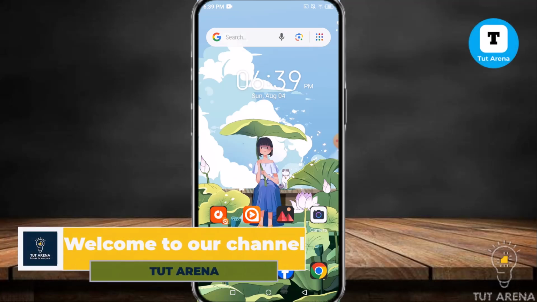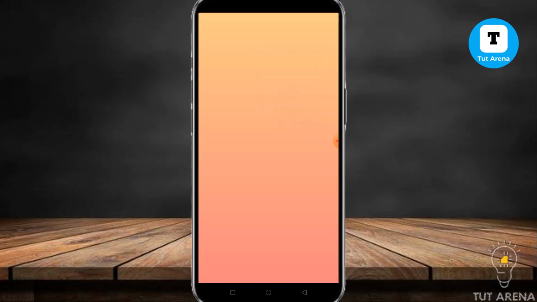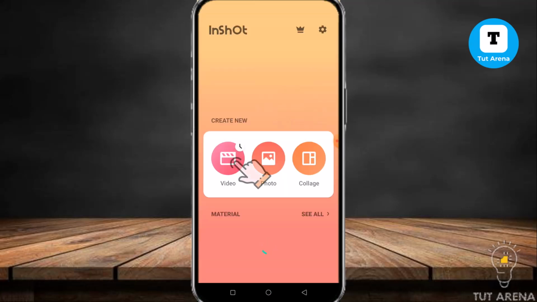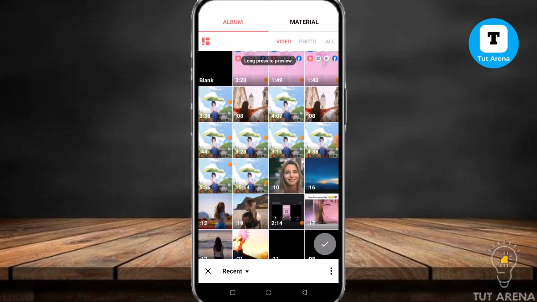In this video I'm going to show you how to add keyframes in InShot. Let's start. At first you have to open your InShot app here. Now tap on video, then tap on new, and in here select the video that you want to add.